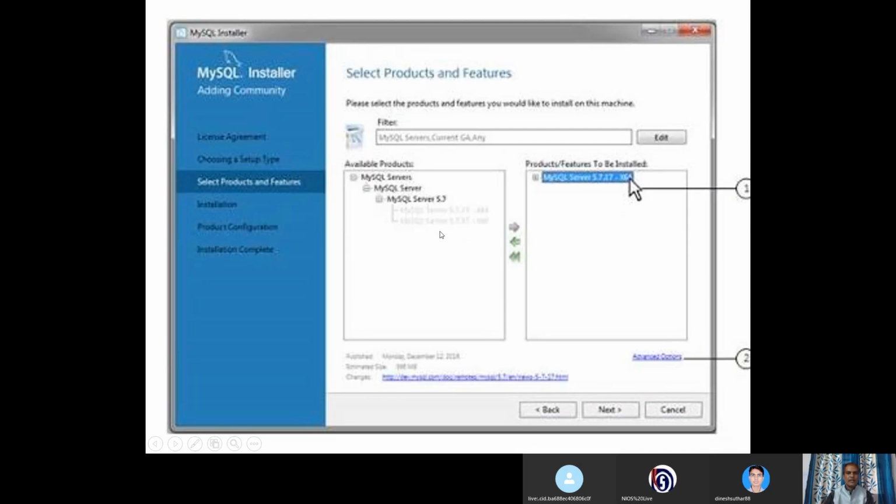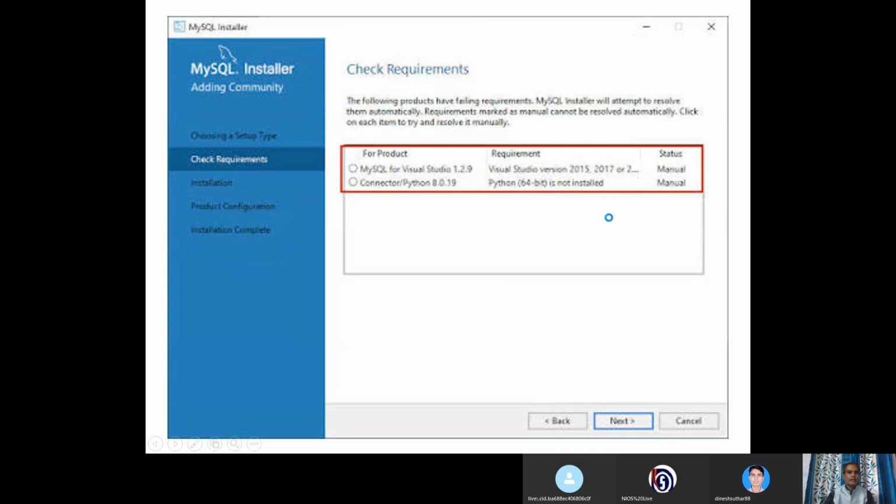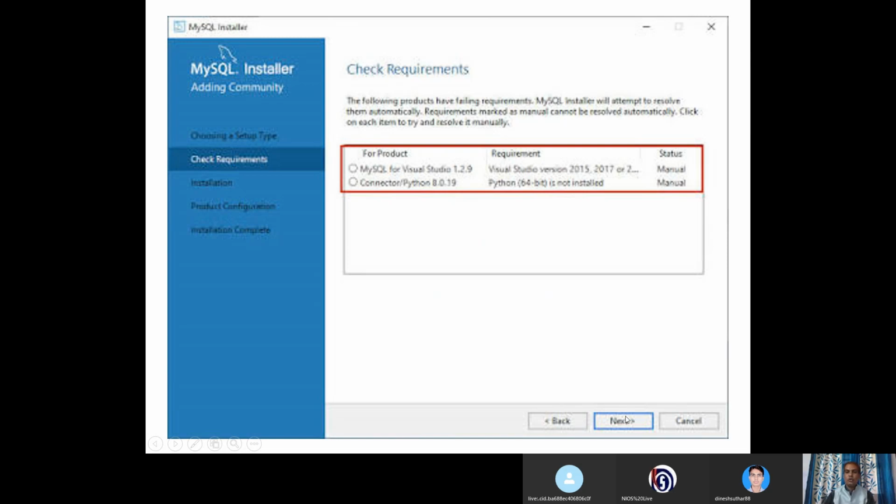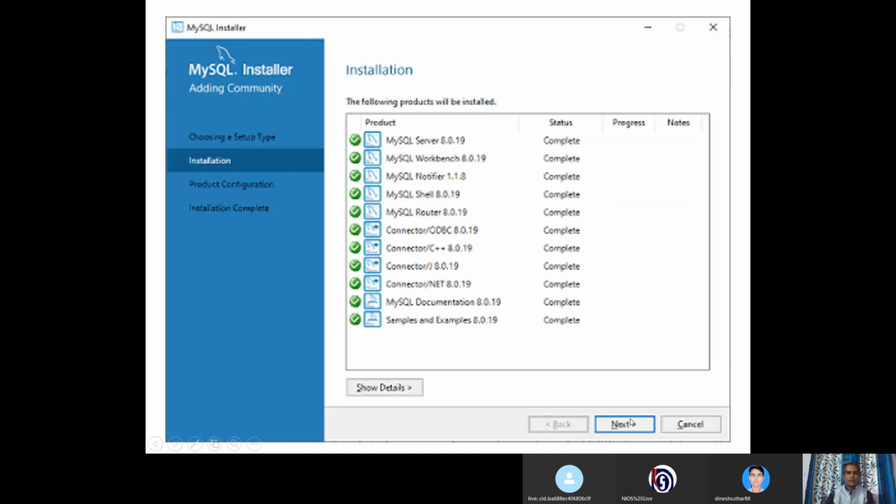When you select Developer Default, automatically the second window will appear. In that second window, MySQL Server, whatever version, 5.7 I am having, will be displayed. Then it will check the requirements. If something is not available on your computer, it will automatically download from the internet and be automatically installed. And finally, the MySQL Server and related files are going to be installed on your computer. Every time you see a next button, you have to click on it to go to the next window. Once the process is over, the next button will be highlighted.